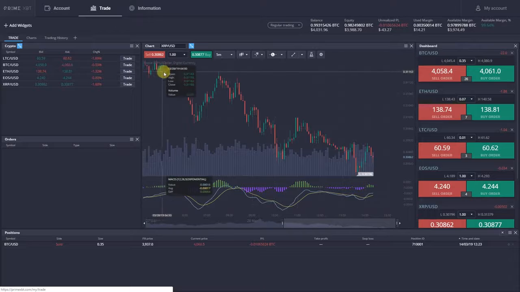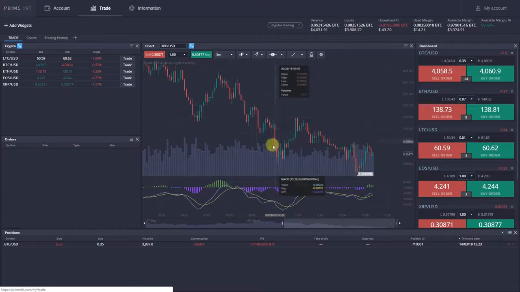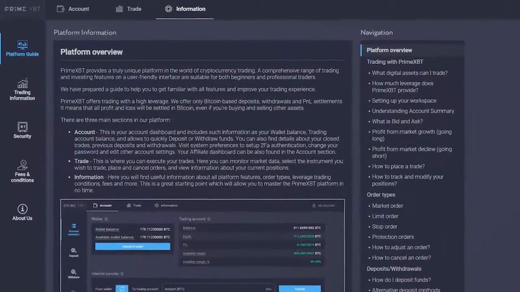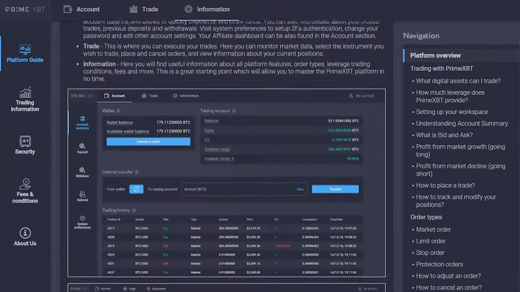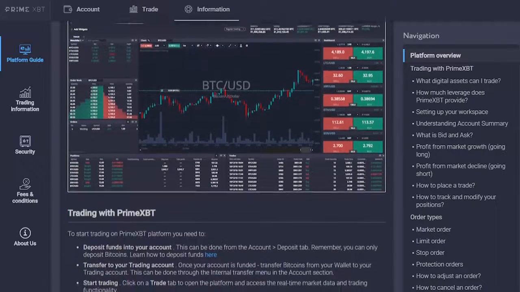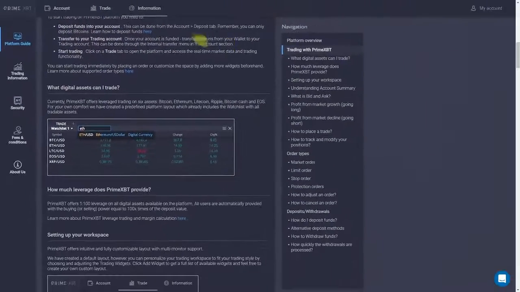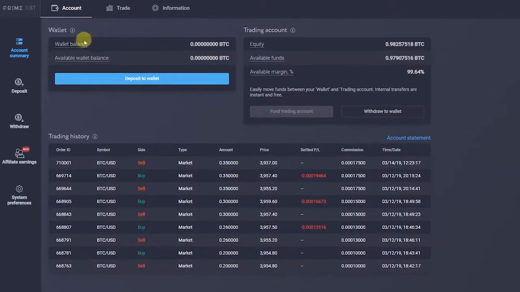Trade. This is where you can execute your trades. You can monitor market data, select the instrument you wish to trade, place and cancel orders, and view information about your current positions. Information. Here you will find useful information about all the platform's features, order types, leverage trading conditions, fees, and more. This is a great starting point which will allow you to master the Prime XBT platform in no time.